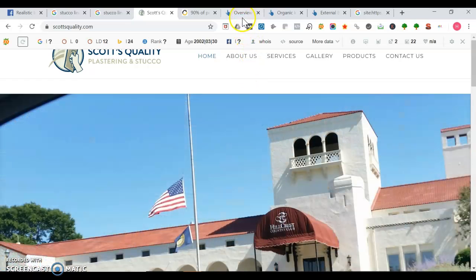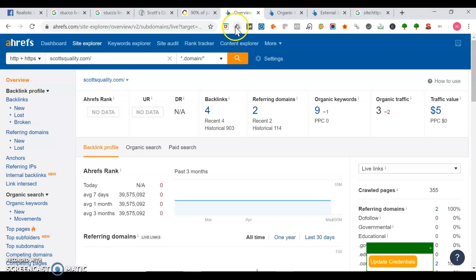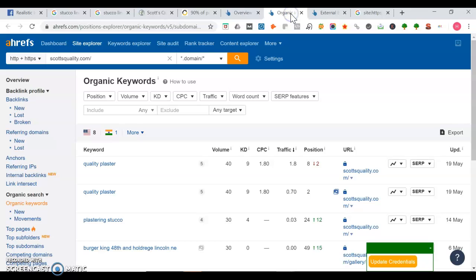And here's a tool I like to use called Ahrefs. So here's an overview of Scott's Quality. Right now they don't have anything in their headline, but if you were to make a headline for your website, it could say something like stucco, repair, remodeling, and plastering in Lincoln, Nebraska. And it looks like they appear on 9 keyword searches, and they only have 4 backlinks. We can check to see where their backlinks are from, and you can link up to those same sites. So let's look at some of the keywords they rank for.